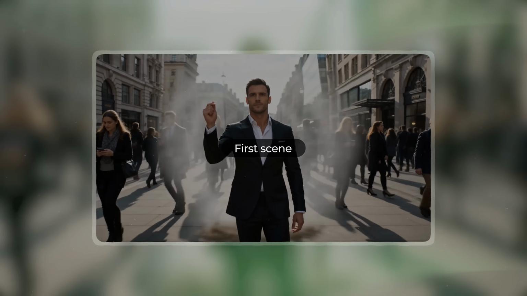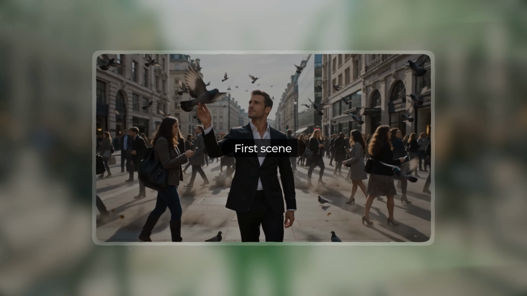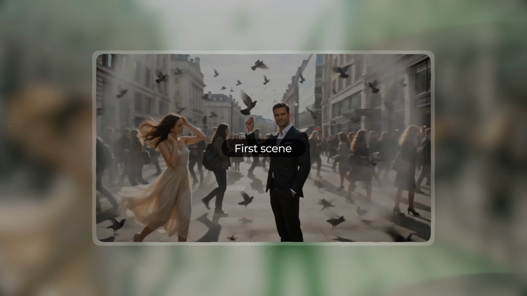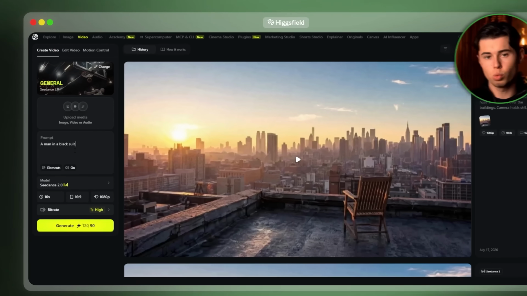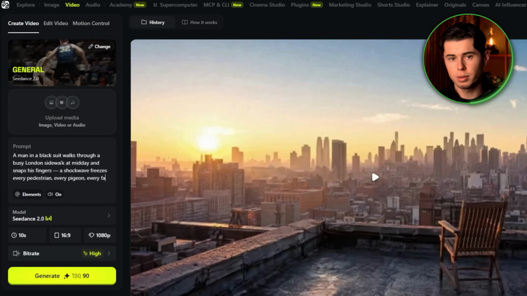The first scene is a man in a suit who snaps his fingers and freezes an entire London street, then walks through the frozen world and snaps everything back to normal. Step 1 is what I call the 3-liner, which is just the idea in plain language, a subject, an action, and a payoff, with no camera direction and nothing technical in it. So I'll write that the man snaps his fingers, a shockwave freezes every pedestrian and pigeon mid-air.